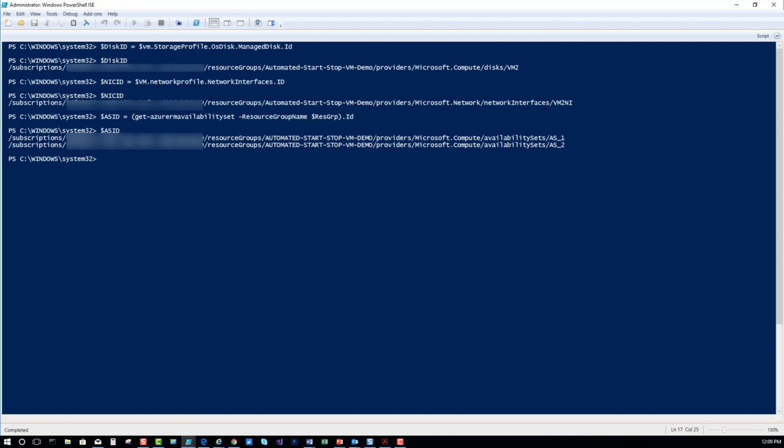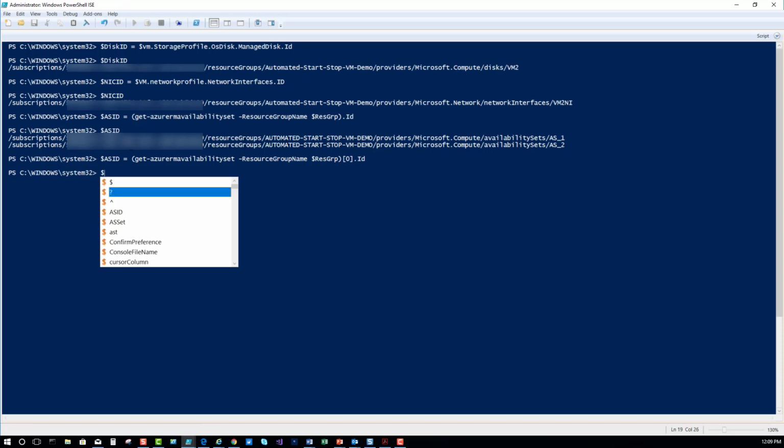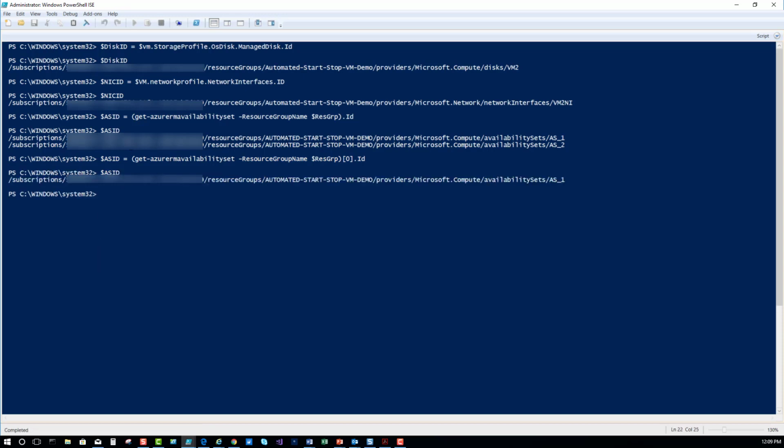Now, if we just want it to have the one, what we're going to do is do the same command, except here we're going to put in square brackets 0. 0 means the first in the list, right? So in a list of 2 items, 0 and 1 are the first 2 items. And then we're going to type in ID. Press enter. And now if I type in string ASID, I'll see I've got the unique identifier for just AS1.